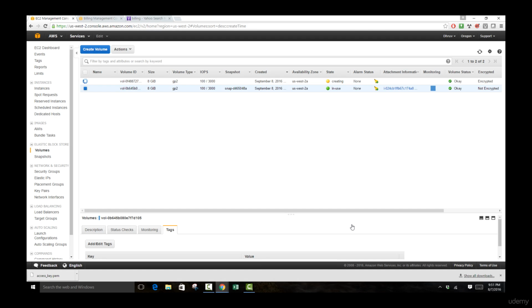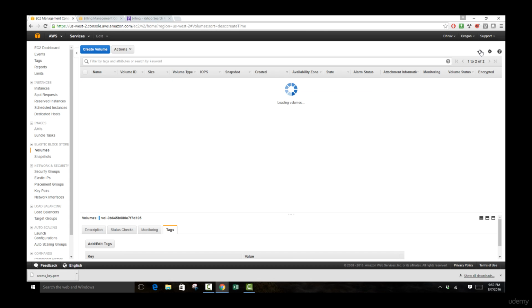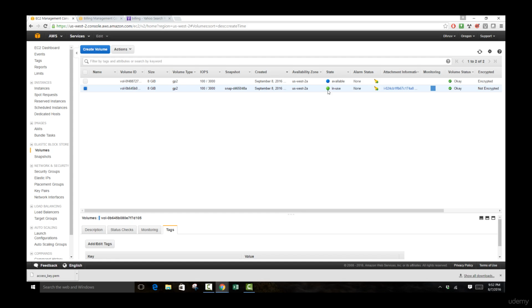You can see a new volume is being created for us, and once this is created, we're going to be able to right click on it and go over to actions and then attach that specific volume to a specific system. Let me come over here to refresh. Let's see if it has been created here. You can see now it is available to us.